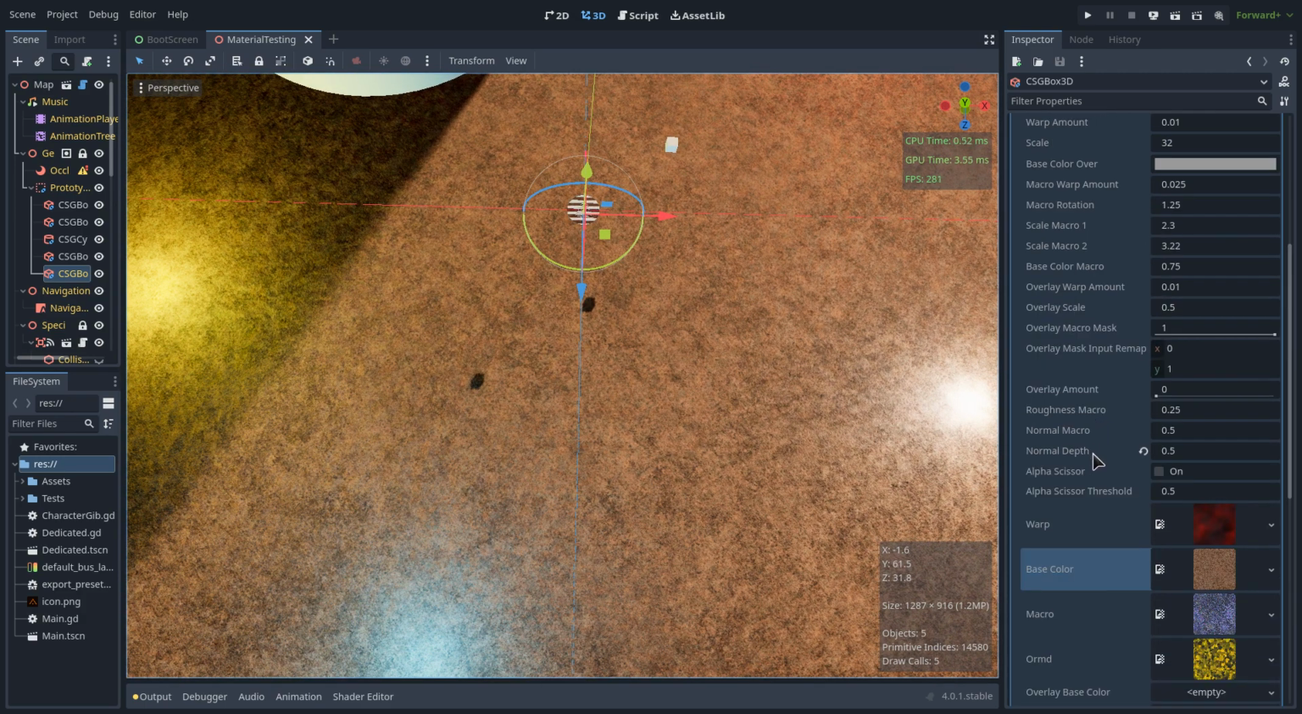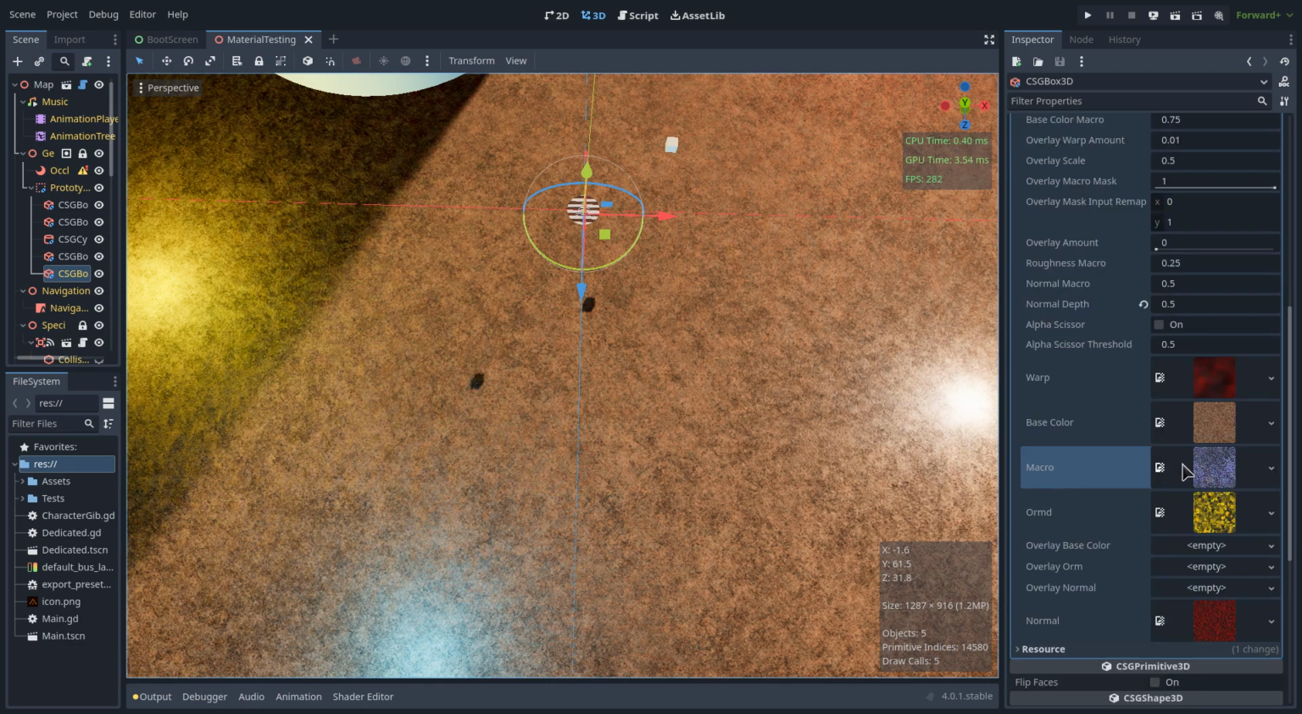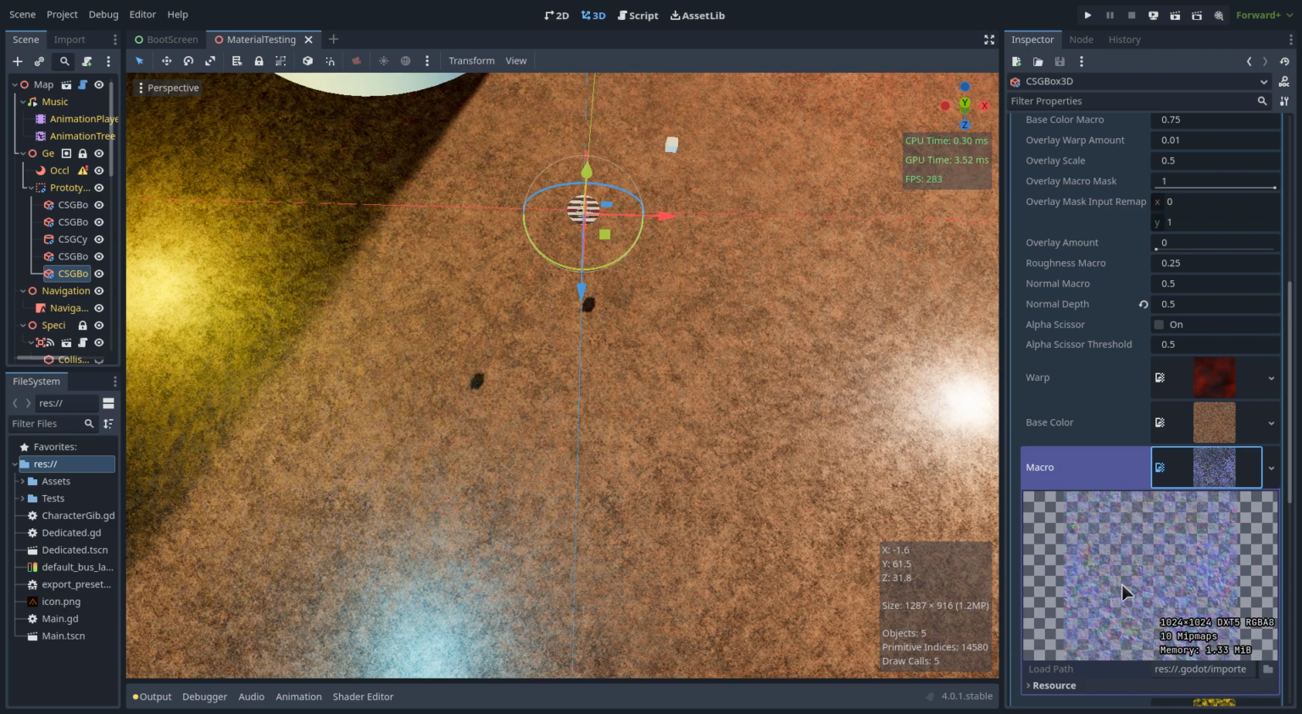Now, there is something called macro here. Here's a macro texture. This is a 4-channel texture. The first 2 channels are a normal map. The third channel is an albedo modulator, so it modulates the albedo value, so it makes the albedo brighter or darker. And the last alpha channel is used as a mask for detail.